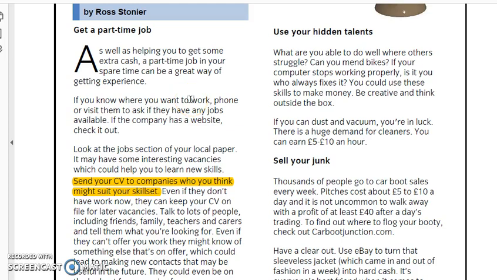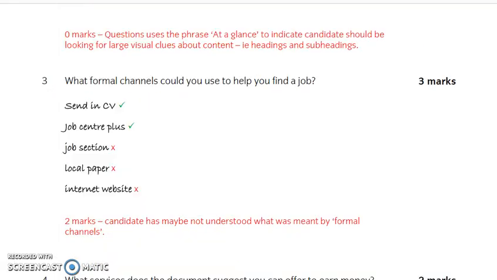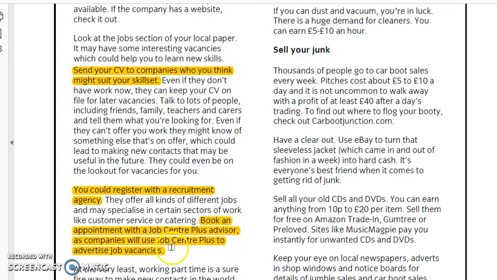Okay, knowing that we've got to take everything from document 1, we know already that if we're looking for finding a job, then get a part-time job is probably the section we're going to be reading. So we read through this and we look for formal channels. That's not informal stuff like asking a friend or whatever. It's the formal process of getting a job. So we've got send your CV to companies you think might suit your skill set, and as we can see, the student already put that down there. We've got Job Centre Plus here as well, which the student also got. The other thing you could have found out here is registering with a recruitment agency. That's quite a formal process. You need to go in, you need to sign forms, send those off. Okay?